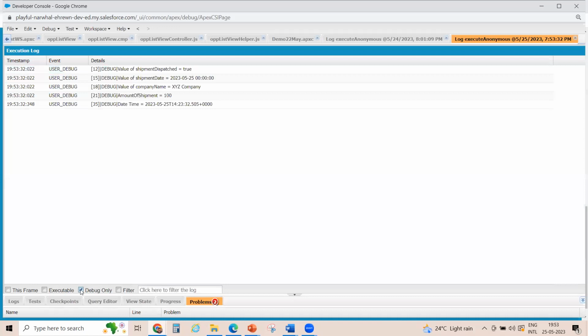Let me debug this. So value of shipment equal to true. Value of shipment date equal to some date it is showing, and it is not showing any time because we have taken the date only, not date time. Value of the company name equal to XYZ. Amount of shipment 100. Date time equal to this. Now the time is coming also.